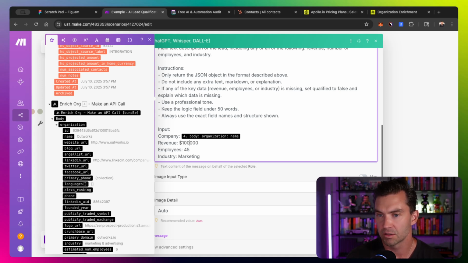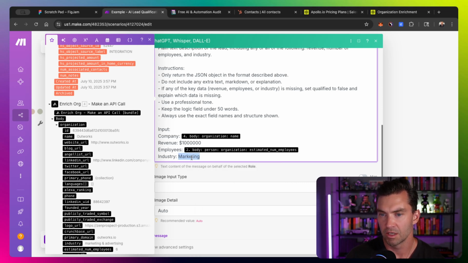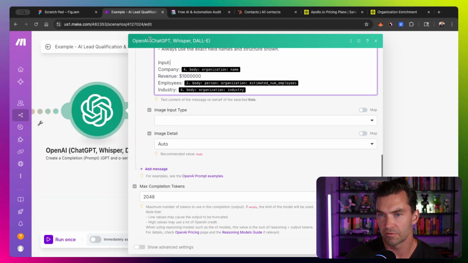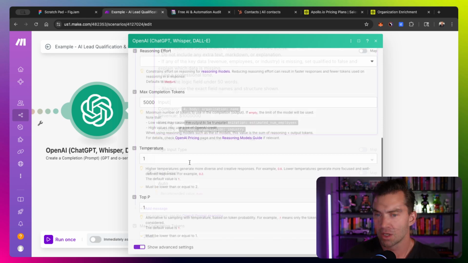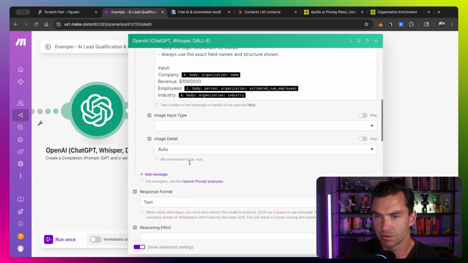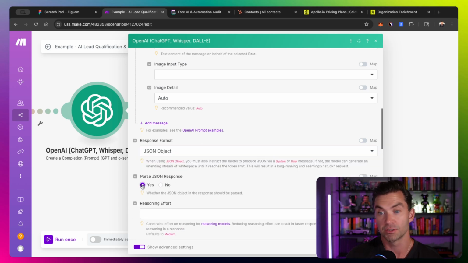Say $1 million. Employees, we did have employees. Was it headcount? Estimated number of employees. And then industry. Give us a good baseline for qualification. And then we just need to set our output from text to JSON and then have it parse a JSON. So we don't want it to just return basic plain text. We actually want it to return the JSON object and we can process it accordingly.